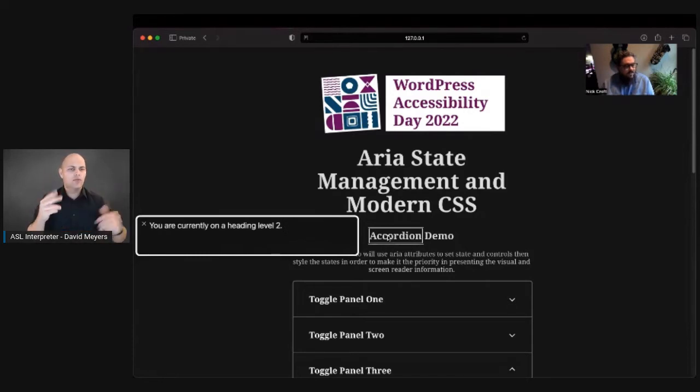So I am using my screen reader. I've just used my mouse to kind of move it into this so I can focus on the accordion demo. First thing I'm going to do is hit my tab key, which is going to move me down to the panels.